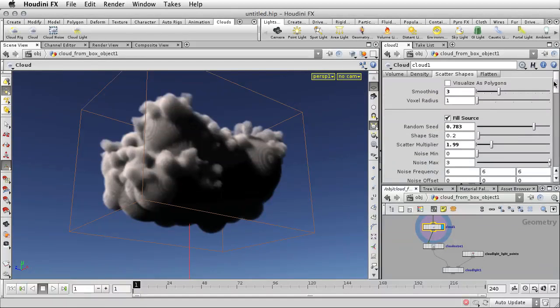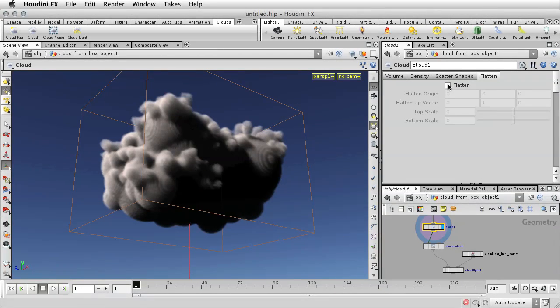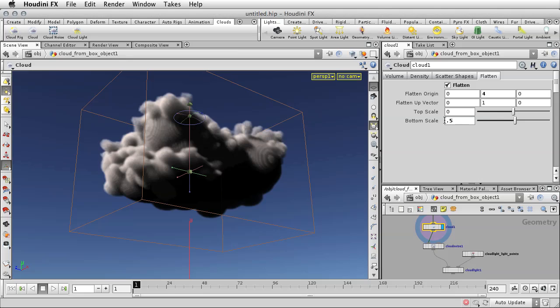We also have an interesting option here called flatten. Now we put our guy up around 4, so that'll put the origin back up in the middle of the cloud. And then we can do things like type in 0.5 at the bottom, and what it does is start to flatten off the bottom of that. You can also flatten off the top. You can go quite deep with that if you want to flatten that out. So these are also options for shaping the cloud, so you can have much more puffiness up at the top and a little flatter down the bottom, or vice versa, whatever it is that you need.